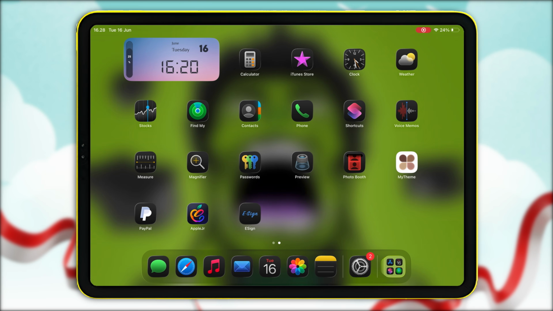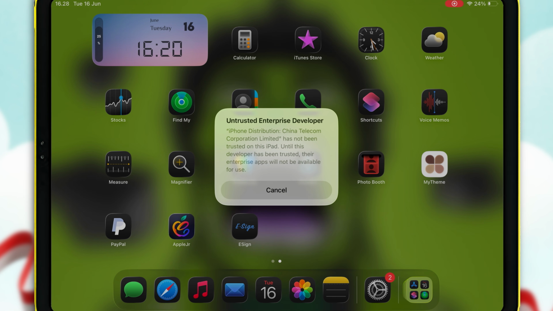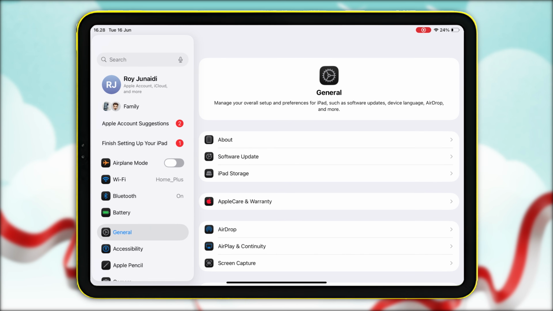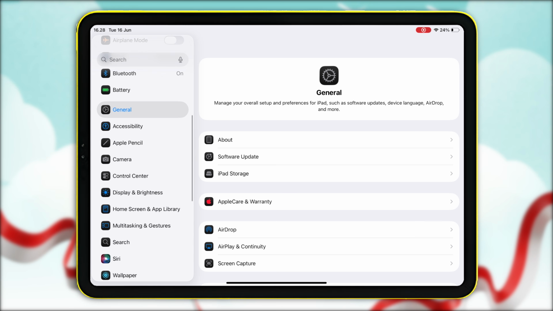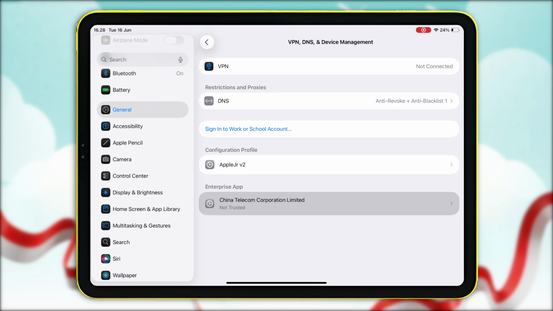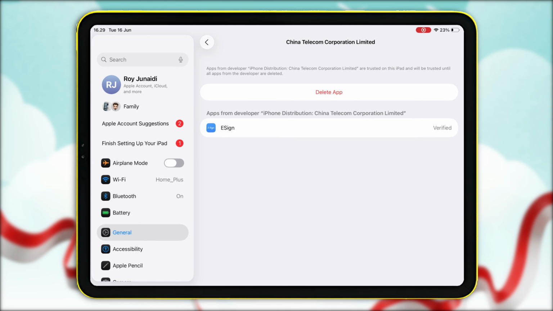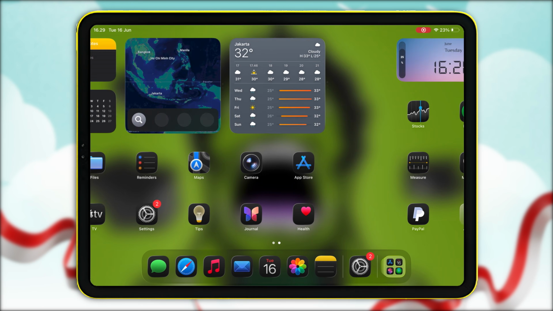If you open it and see Untrusted Enterprise Developer, that means the app is installed successfully, but we still need to trust the certificate. Now, open Settings, go to General, then scroll down and open VPN and Device Management. Here, you will see the Enterprise Certificate used by ESign. Tap the certificate name, then tap Trust. Now go back to your home screen and open ESign. ESign will open normally.